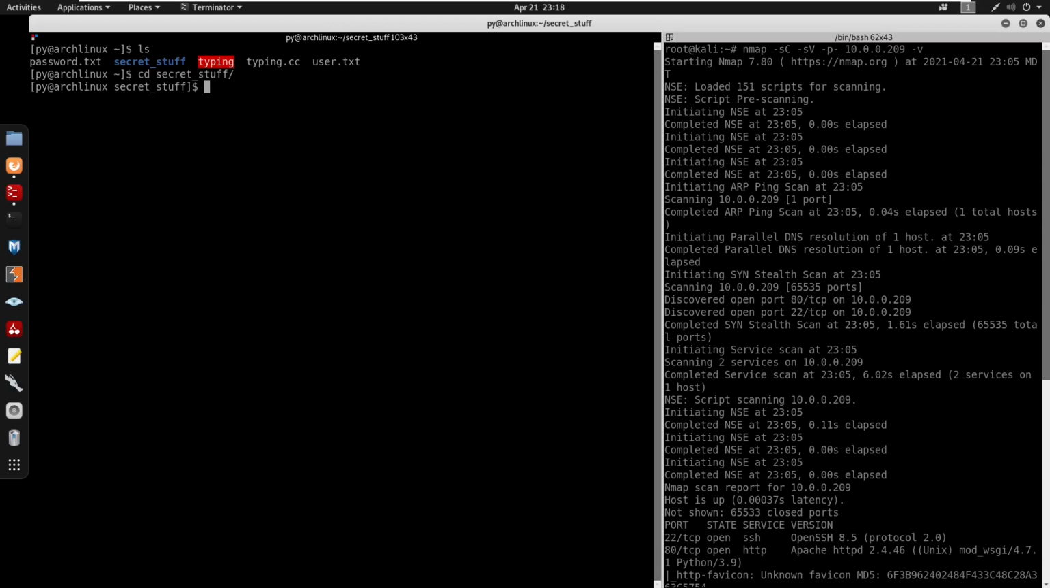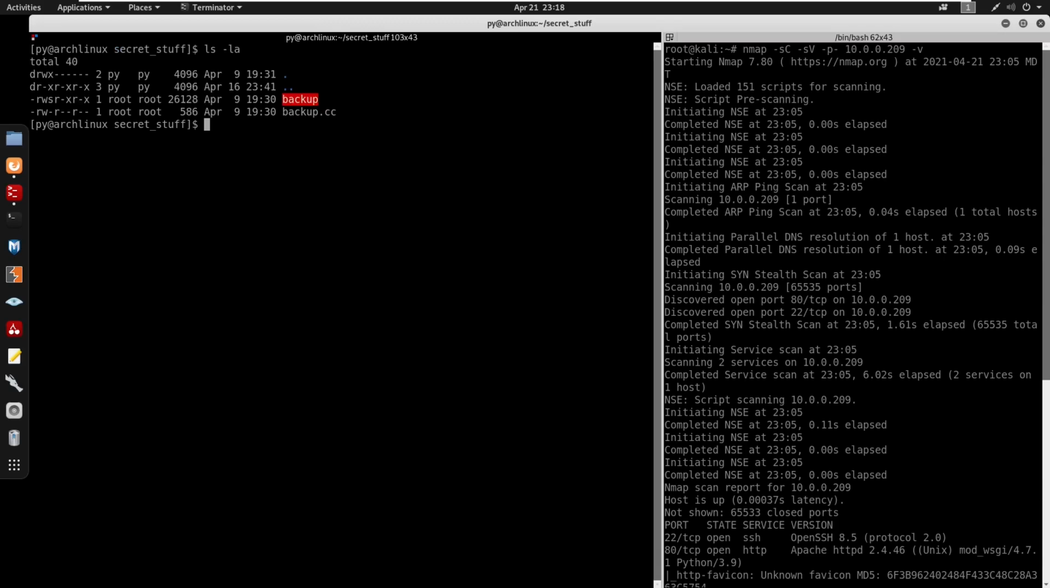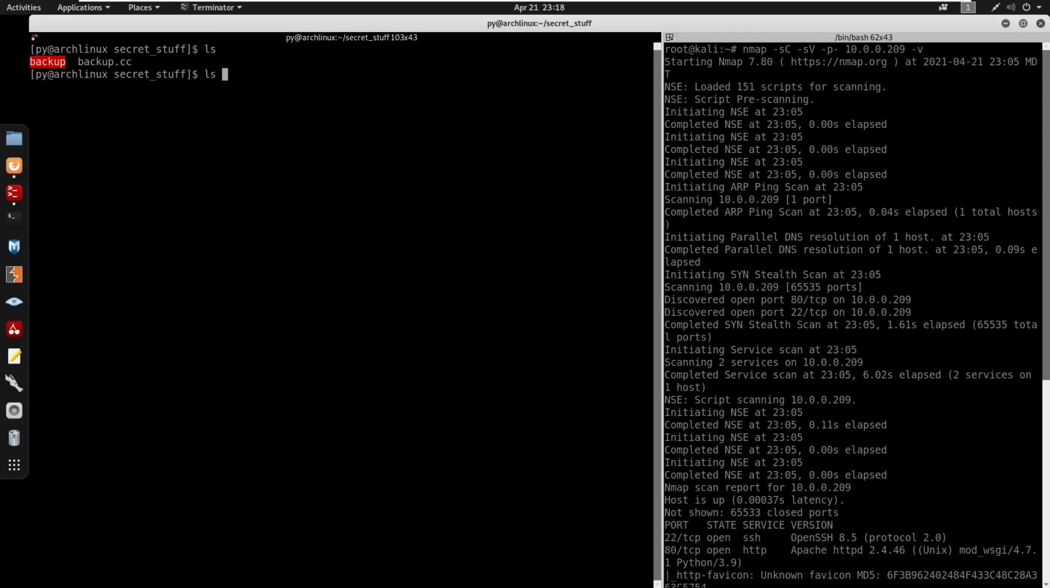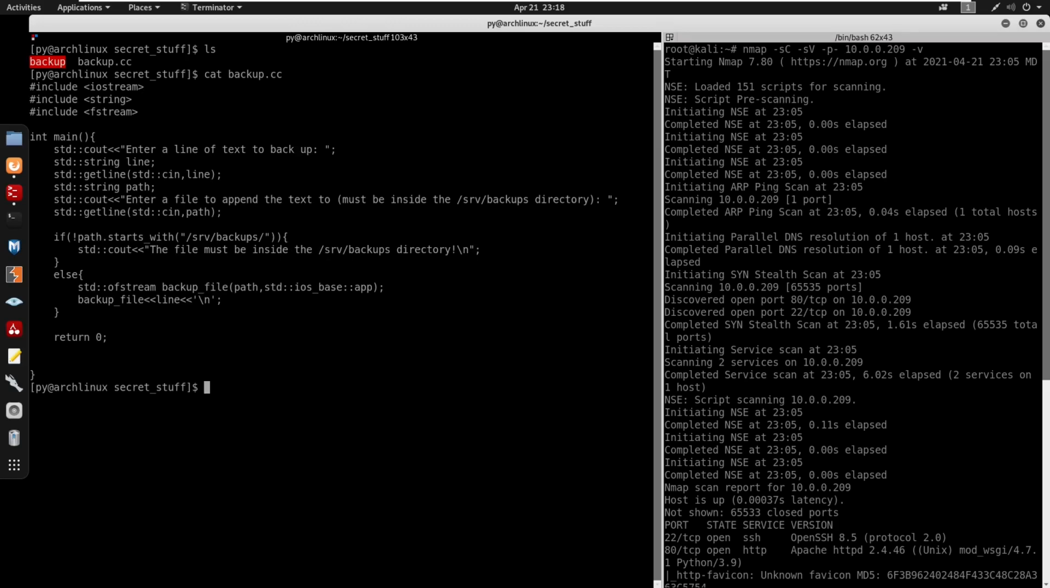We'll go into secret stuff. We do have a SUID for backup and also backup.cc. So we'll cat backup.cc. Here we do see that this is not filtering any strings that we put into this. It's also not filtering the directories, right? It does show that it must be in /srv/backups.